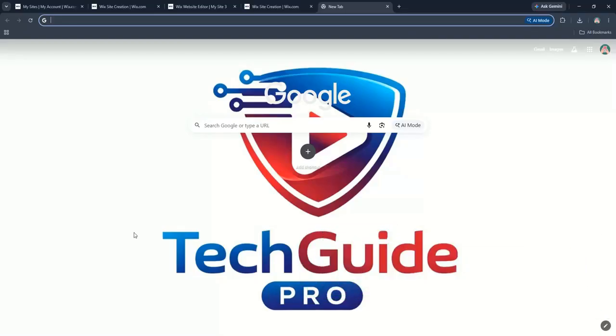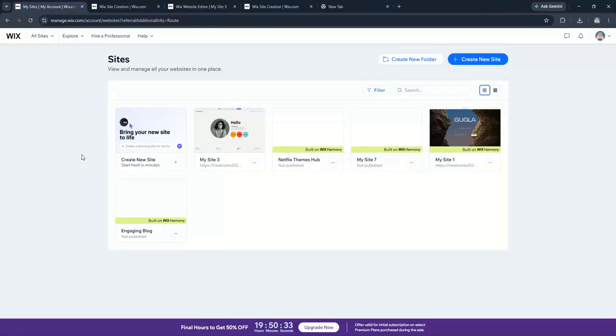First, open your web browser and go to wix.com. Once you're there, sign in to your Wix account or create a new one if you haven't already. After logging in, you'll land on the dashboard. Look for the Create New Site button and click on it.